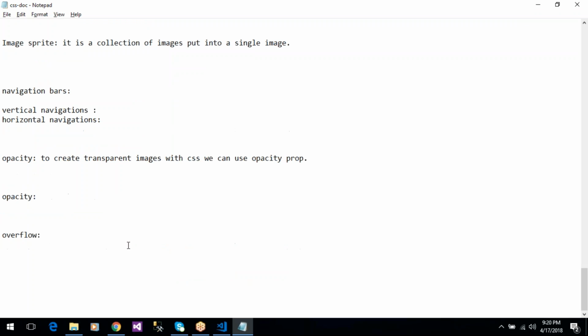So this overflow property can take the values visible or hidden or scroll or auto. So these are the main important values for the overflow property.